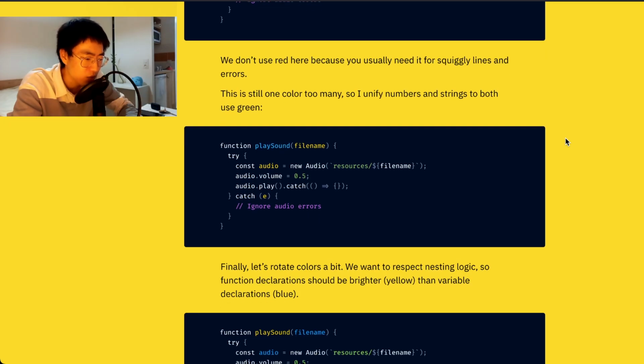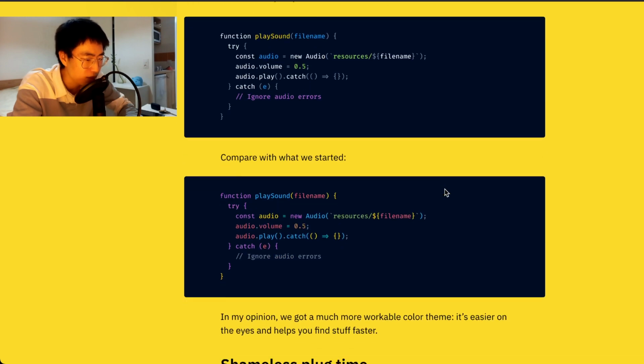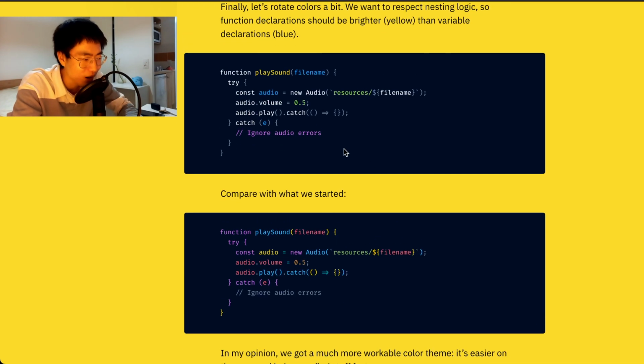Finally, let's rotate colors a bit. We want to respect nesting logic. So function declaration should be brighter yellow, then variable declaration blue. Okay, so rotated colors. Compare with what we started. Below is before, above is after. What do you guys think?